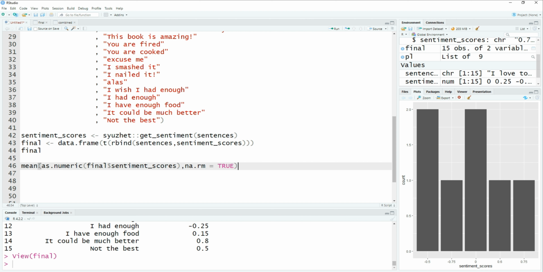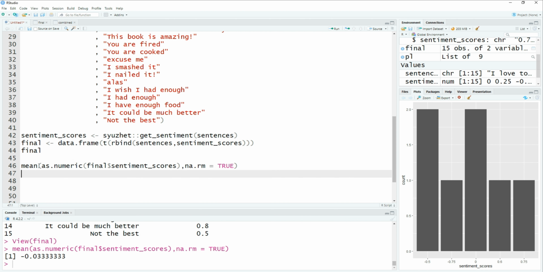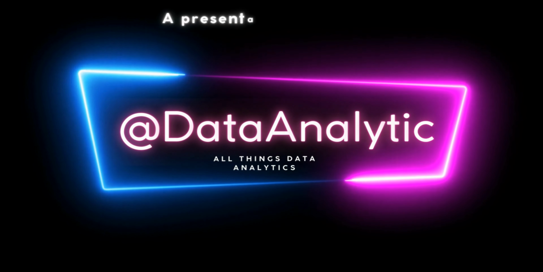Let's do a mean first, and you can see that overall this is conveying a negative. Overall, the whole data set is conveying a negative feedback. In the next video, we will talk more about some more complicated cases.